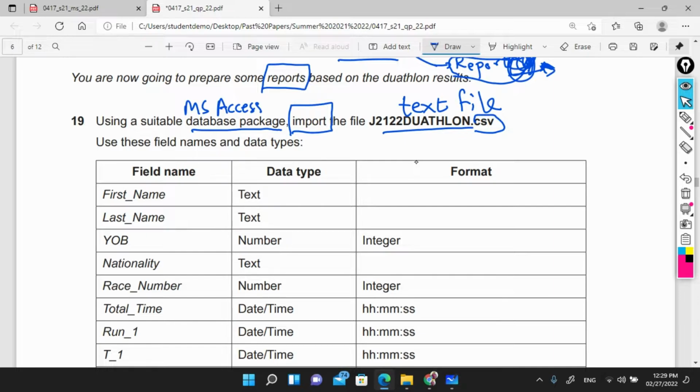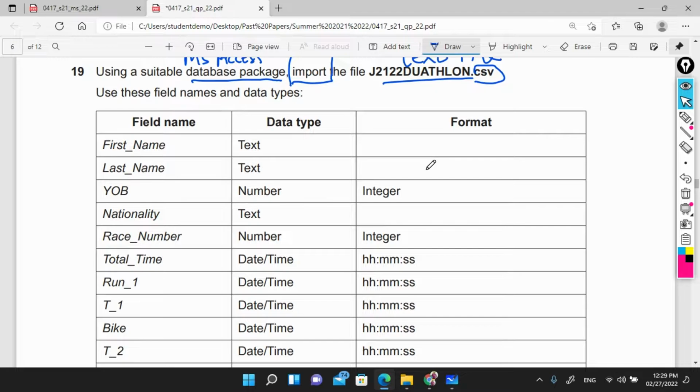I will show you exactly what the steps are to import the CSV file correctly. By the way, if you do not follow these steps, you will not be able to import the files. And if you are not able to import the files successfully, you will not be able to proceed with the remaining steps. And for sure, you will get 0 in this task. So be careful and pay attention to my instructions in this regard. How to import duathlon.csv to a database.